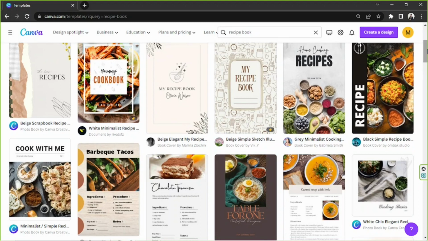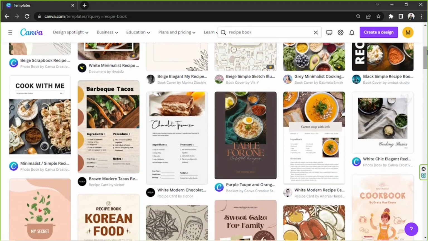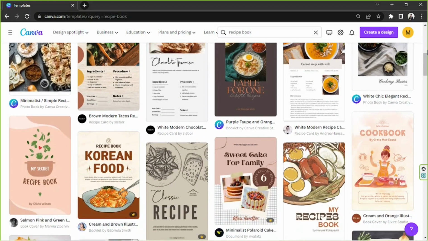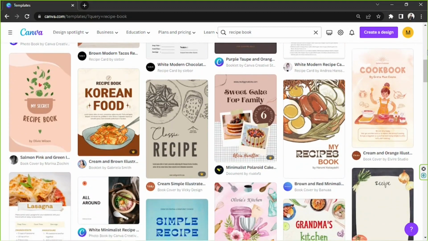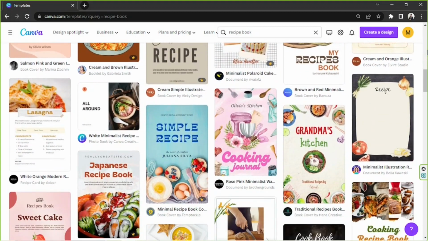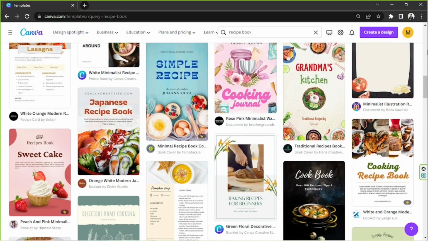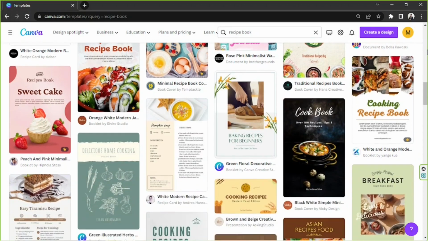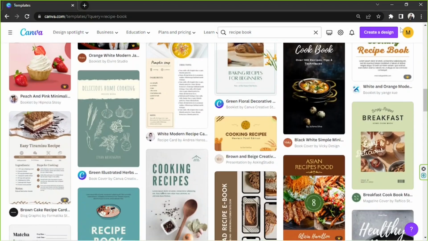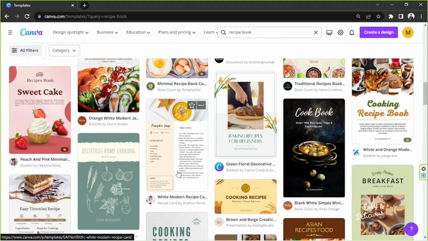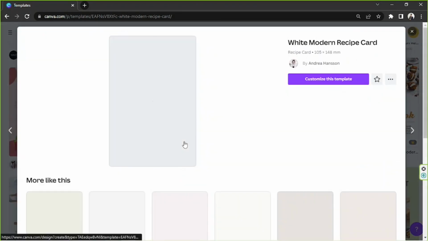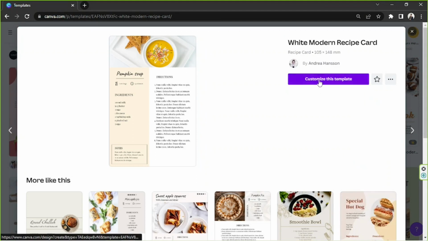Choose whatever template you'd like to use for your recipe book. Just take note, some of them are pro templates. That means you're going to need to purchase them in order to use them, or you're going to need a Canva subscription. But no worries, you can also find lots of free templates, just like this one. Let's try to click on this one and click on Customize this template.